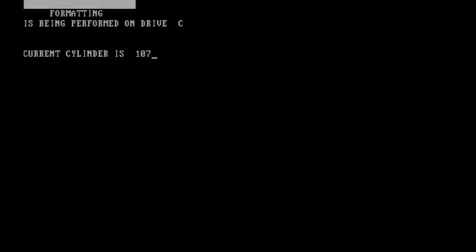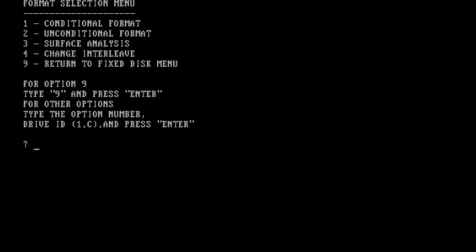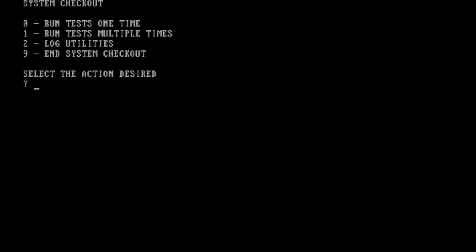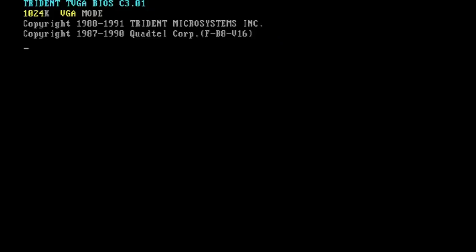Now I fast forwarded this a little bit, but after a couple of minutes, the low level format should be done and you should get this format complete message where you can hit enter to continue. Now to exit the diagnostics, you need to enter 9 a whole bunch of times to get to the top level menu again, and then it will prompt for a reboot.